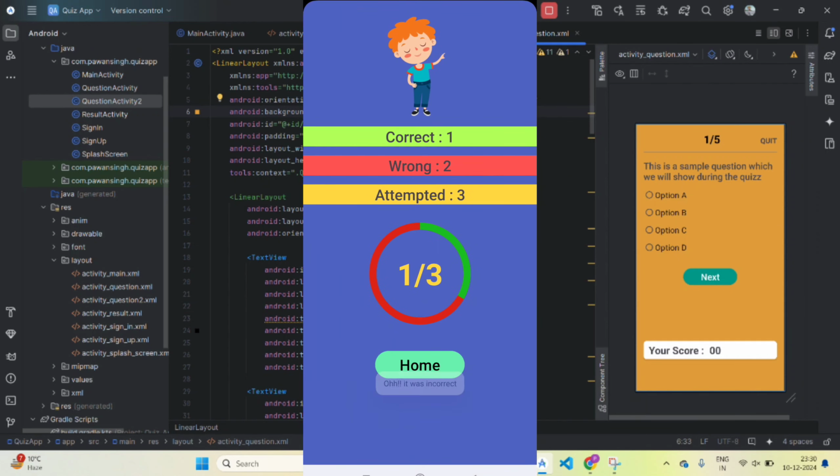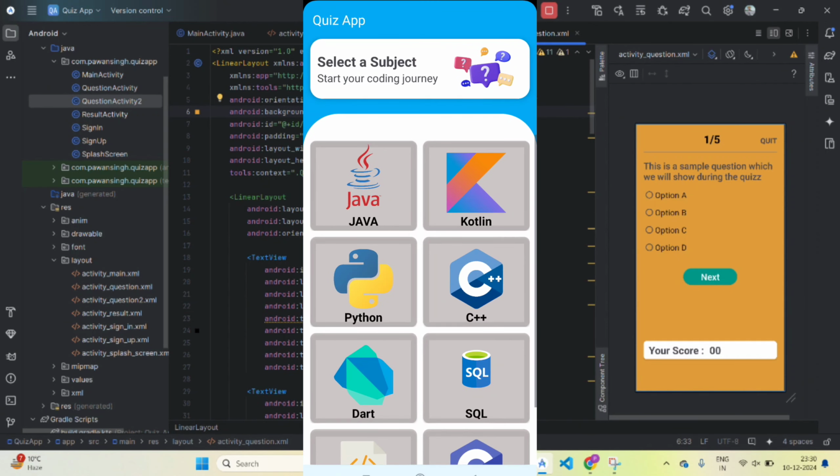The third was also incorrect, so the score did not increase. You can see correct are 1, 2 wrong, and I attempted 3 questions, so it is showing 1 out of 3 questions. And when I click on the home button, I again come back to the home. So that's all for this project.